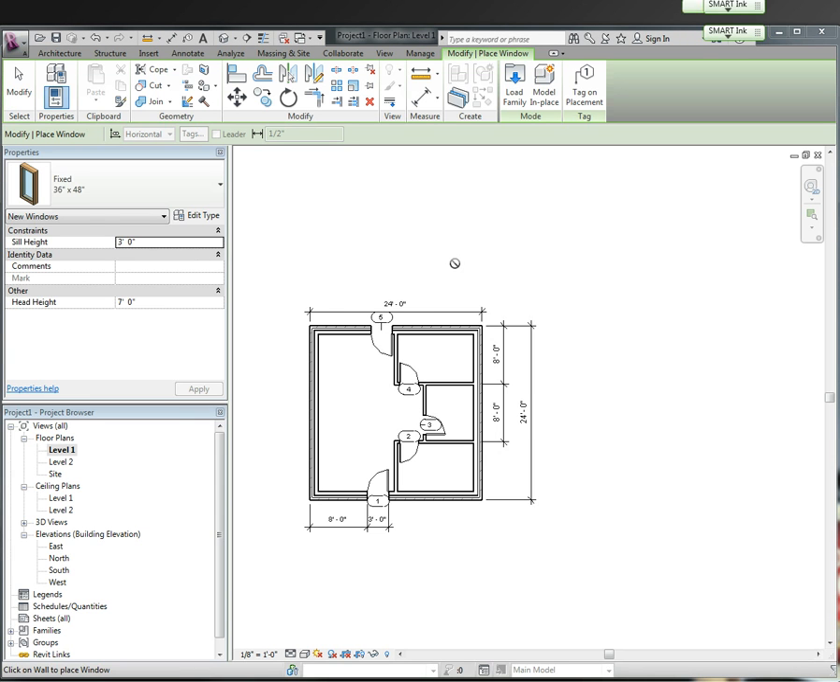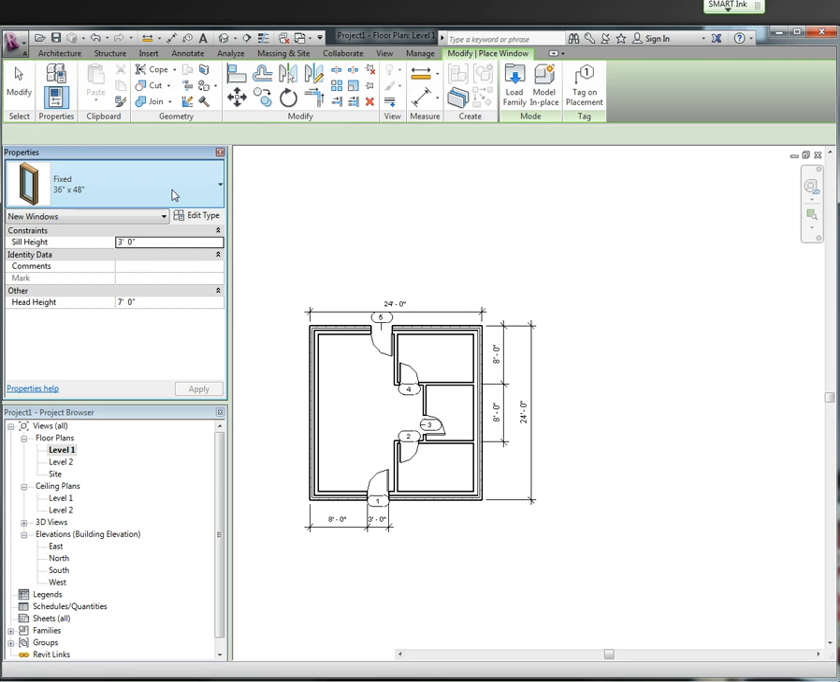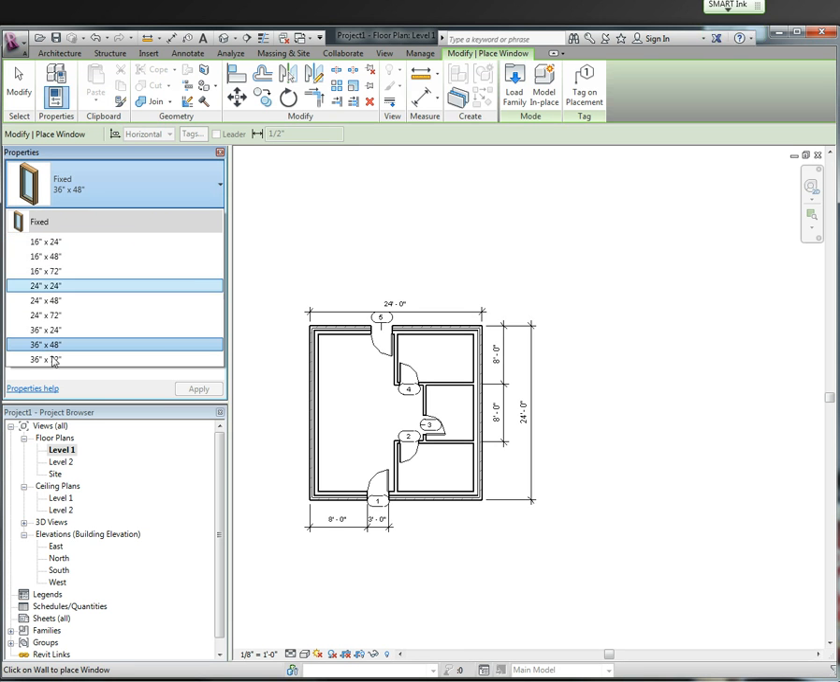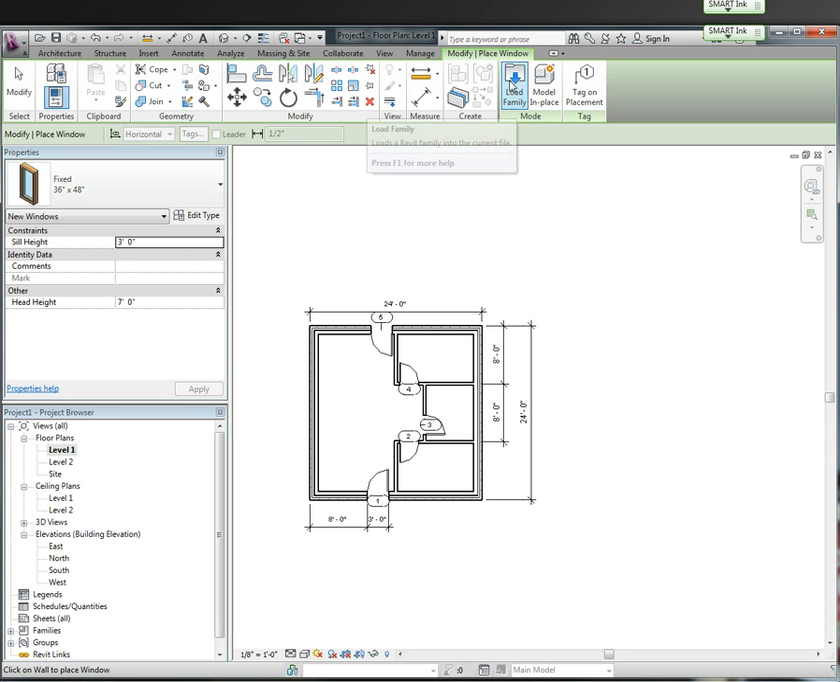This is part 4 of the Getting Started tutorial on Revit. When you place a window, like I said, the windows that come loaded into Revit are the fixed ones. I want to load a window, so I'm going to go to Load right here, this Load tab. It pops up when you have an object selected.